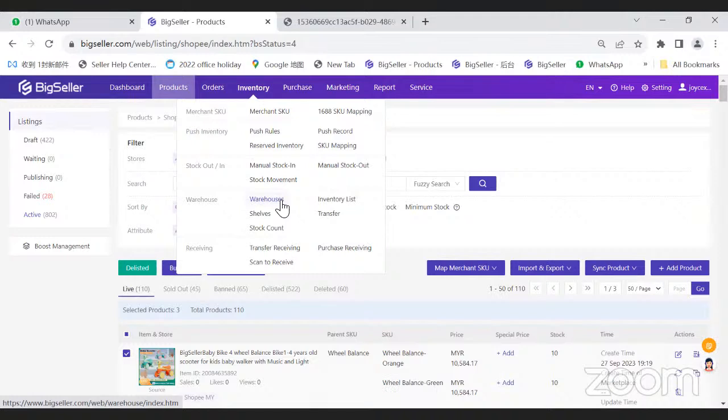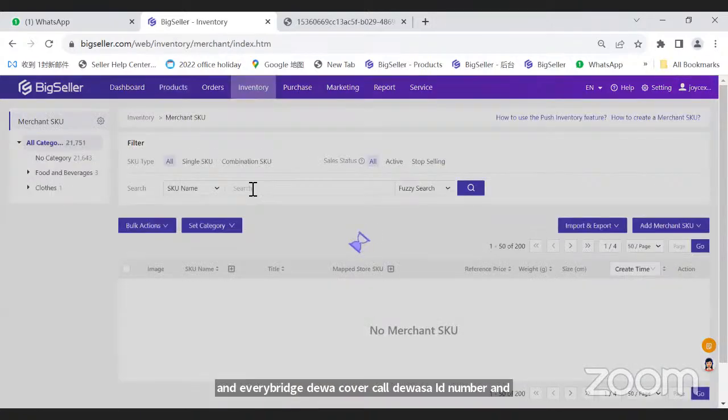Okay, so after you already have the warehouse here, you need to put all of the products inside your BigSeller warehouse. And every product will have a code, an ID number. And this ID number, we call it merchant SKU. Merchant SKU. Let me show you one example.